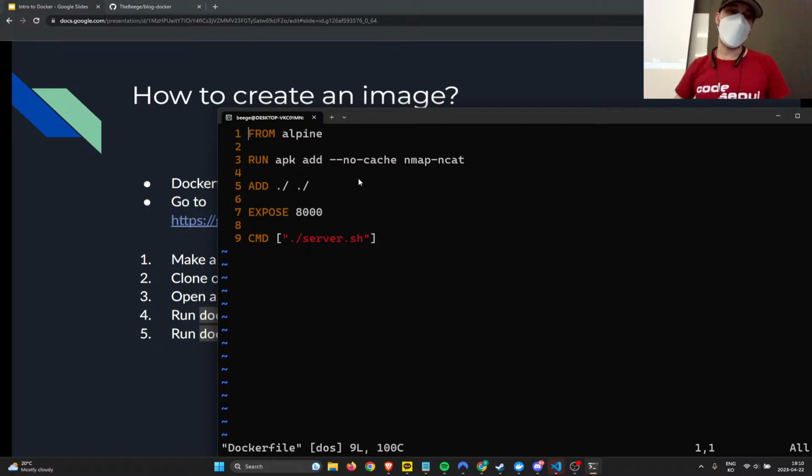And then we're adding dot, which is the current directory, and slash is just saying the stuff inside this directory. So we're adding everything in the current directory into the current directory in the image. Okay? So the image has its own file system, and we're just copying the stuff from our folder into a folder on that file system.